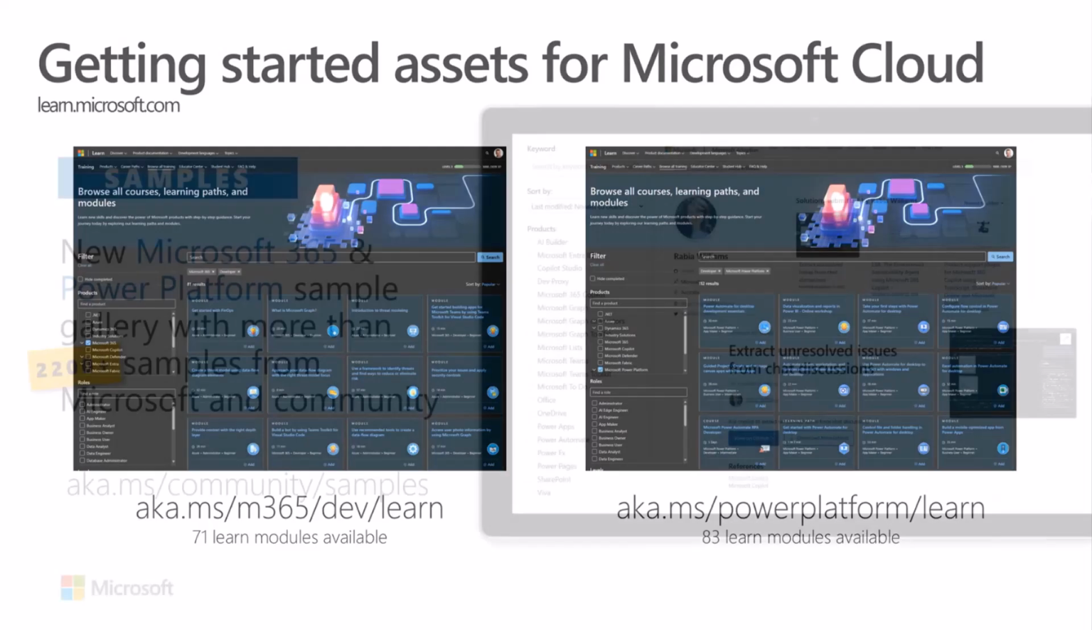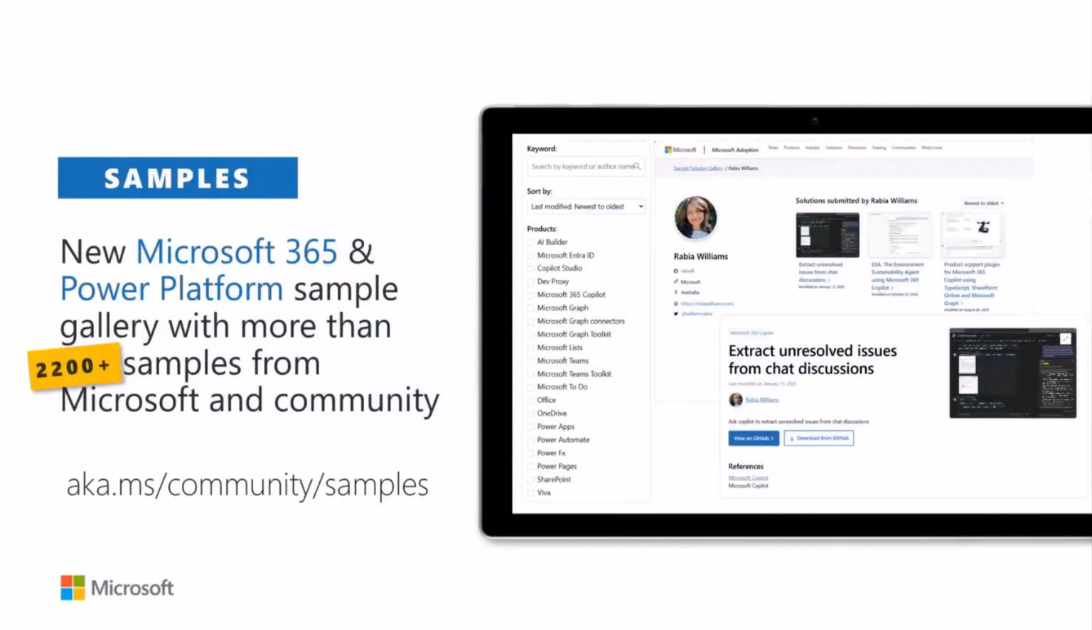We already also mentioned our sample gallery. We do have more than 2,200 samples from Microsoft and the community from one centralized location. Really cool location at AKMS community samples. You can filter down based on the product filter. You can actually find the samples contributed by individuals. There is actually a page for every single person who's contributed a sample.